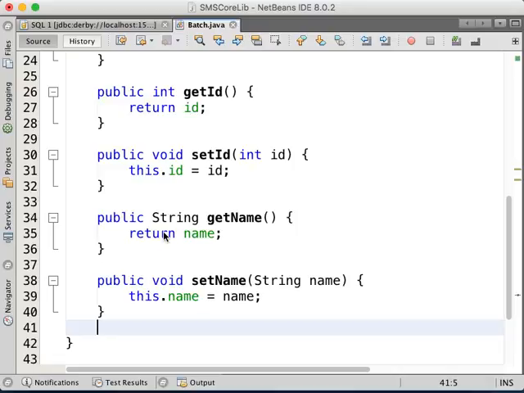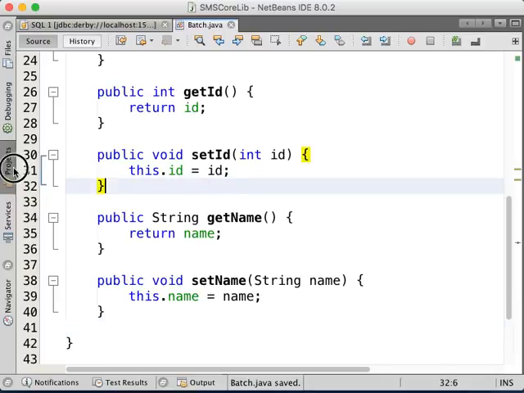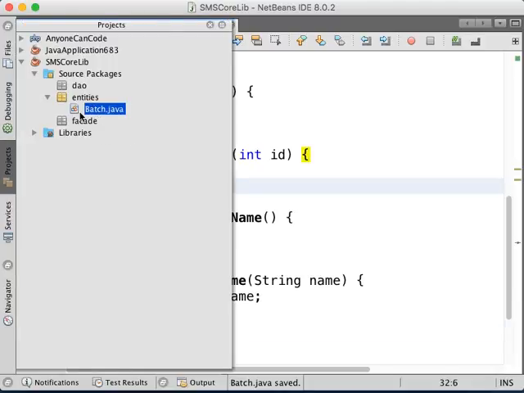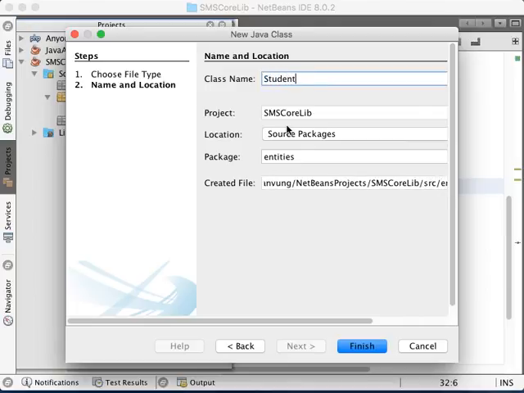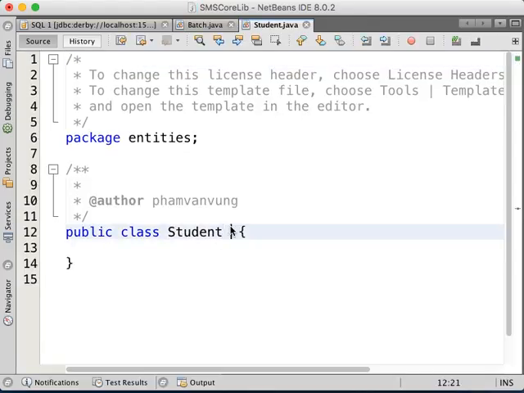Similarly, as homework, you're going to create another entity for the students and others. In this case, I'm just going to create it for the batch. Just quickly create for the students. And this one I'm going to make as quick as possible, serializable.